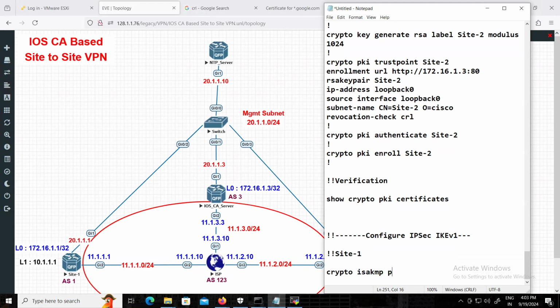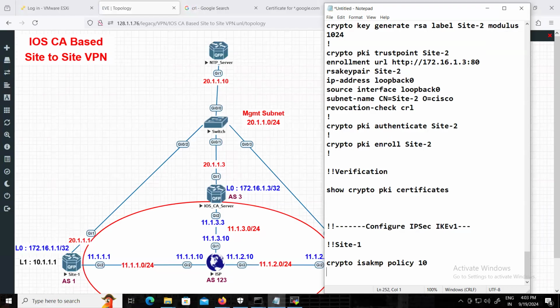Second policy 10. Then the hashing algorithm. Generally, if you don't define anything and you just want to change the authentication method, you can change the authentication method itself. If I don't define anything, it will take the base algorithm, SHA-1, and group default. If you want to define, let's say for example, hashing you want SHA-256.